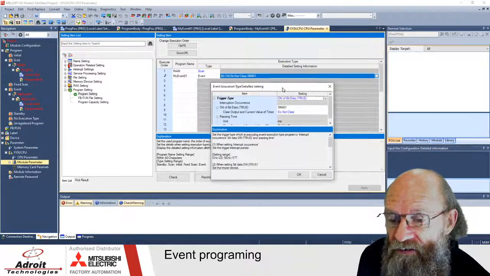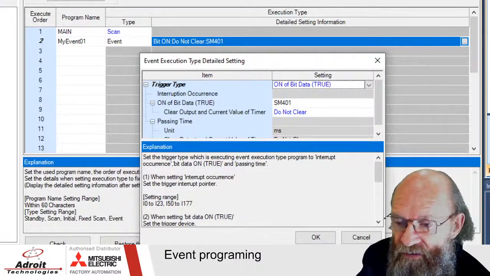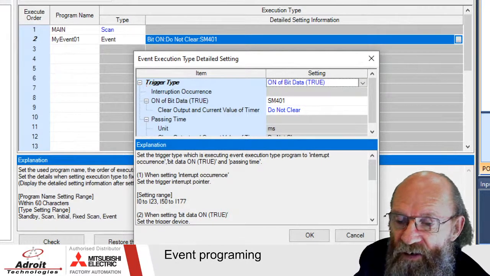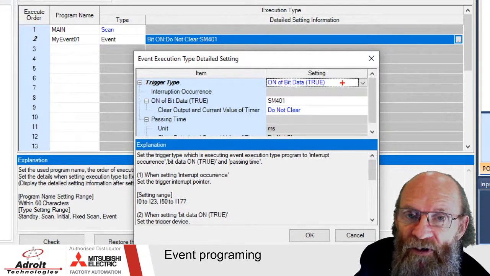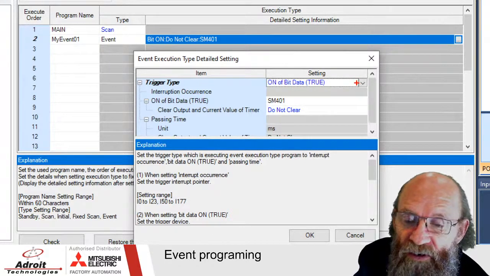So when we go into the settings, we will find a new set of parameters to play with. First, we're going to decide in what mode we would like the event program to run. So remember, you can combine this with many different things.